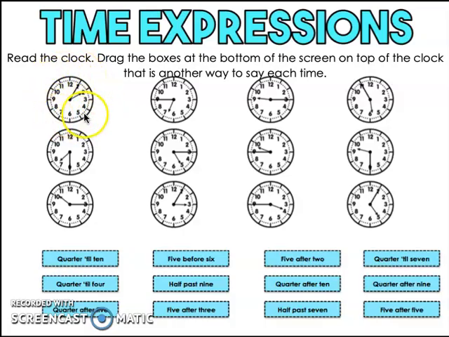So I'm going to start with this one over here. And I notice that the hour hand is on the 2. And I notice that the minute hand is on the 1, which means 5 minutes after 2. So this clock is showing 2:05. So now what I'm going to do is I'm going to look down here.